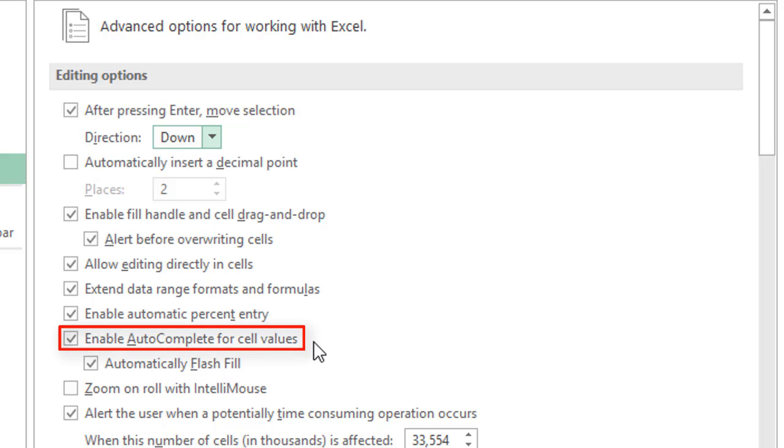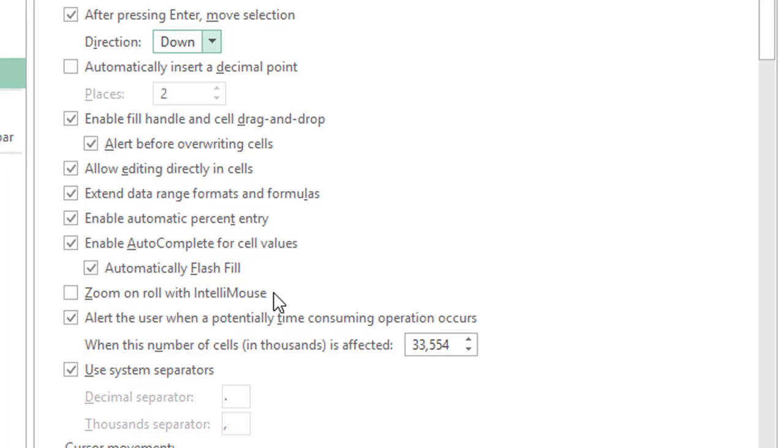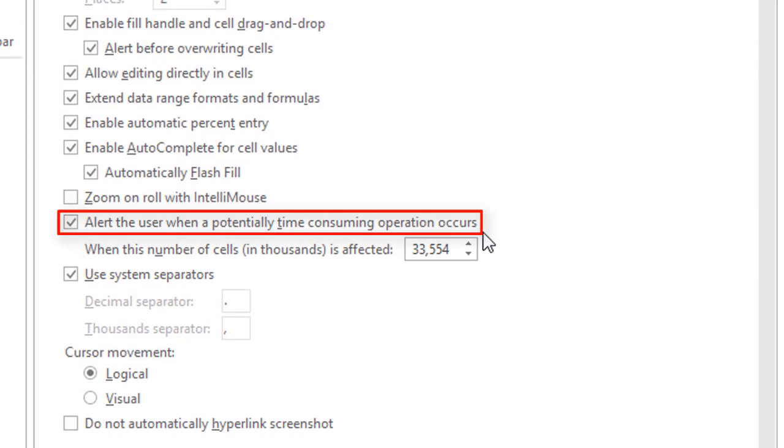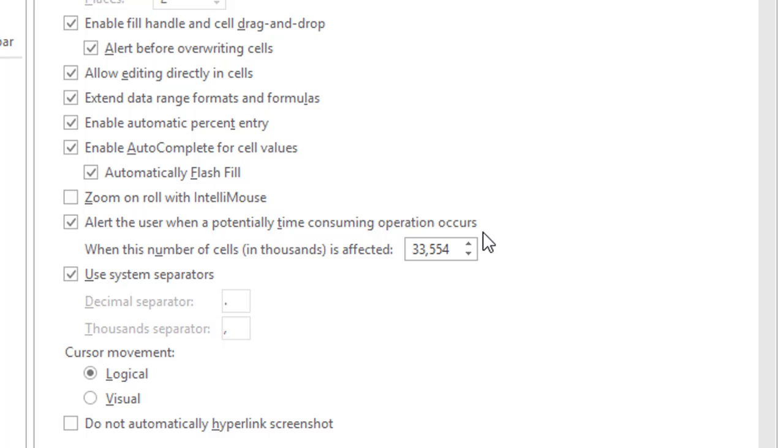We can enable autocomplete for cell values and automatically flash fills. We can zoom on roll with IntelliMouse. We can alert the user when potentially time-consuming operation occurs. When a particular number of cells in thousands is affected, we can use system separators, that is decimal separator and thousands separator. Under cursor movement, options available are logical or visual. We can also disable automatic hyperlinks on screenshots.